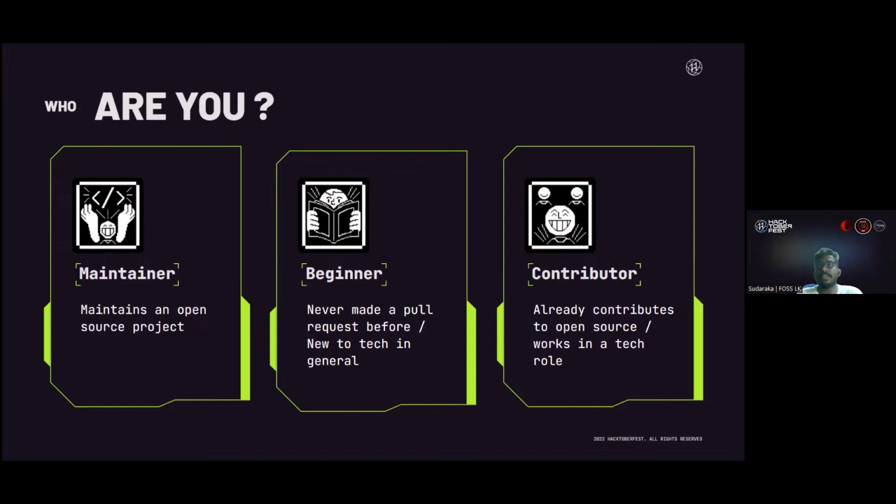Basically, these three are the major characters in Hacktoberfest. The first one is the maintainer, who owns the open source project, or the person who maintains the PRs, the merge requests or pull requests, and moderates the project issues and those kinds of things. The beginner is the person who never made a pull request before, a technical or non-technical person. The contributor in this Hacktoberfest event is a person who has already contributed to open source, or someone who has already worked in the tech industry.